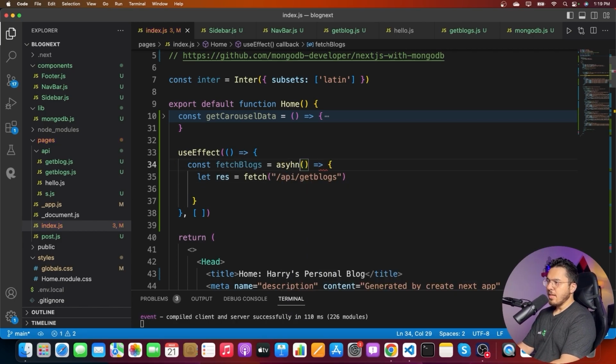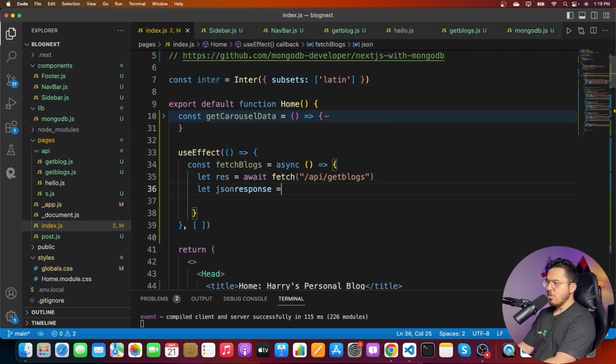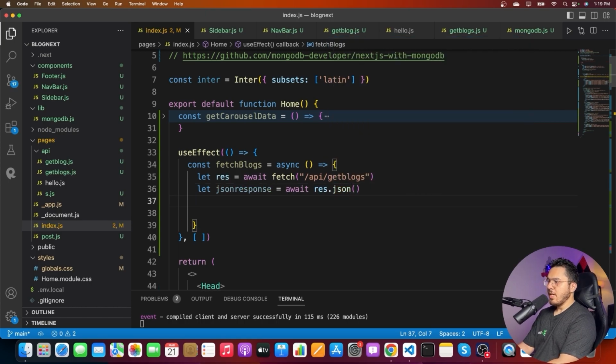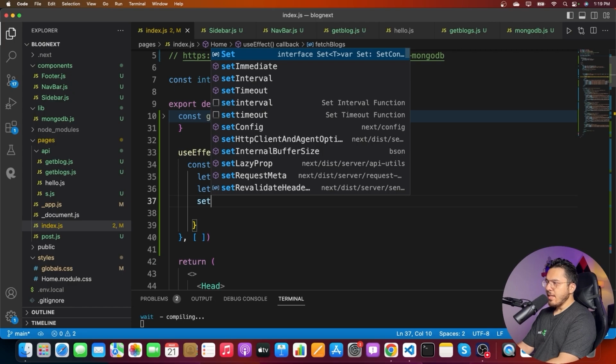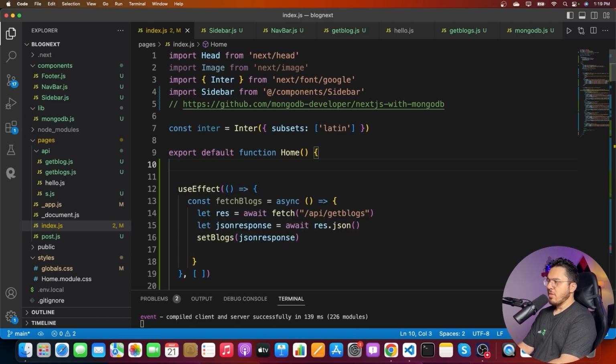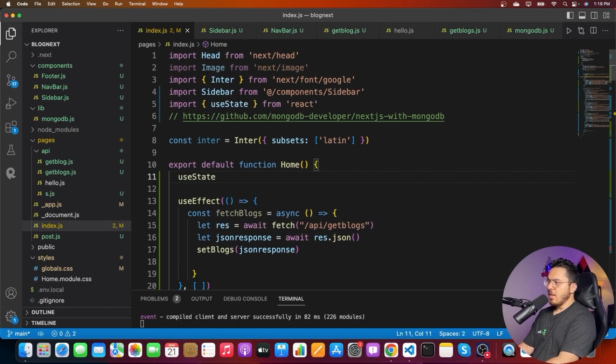Let me make it an async function. I will await it. I'll say let JSON response is equal to await res.json, and I will say set state, or rather set blogs to JSON response. Now what is set blogs? I will remove this function. I'll say, you know what, I want to use state snippet, and I want to say blogs, setBlogs is equal to an empty array.